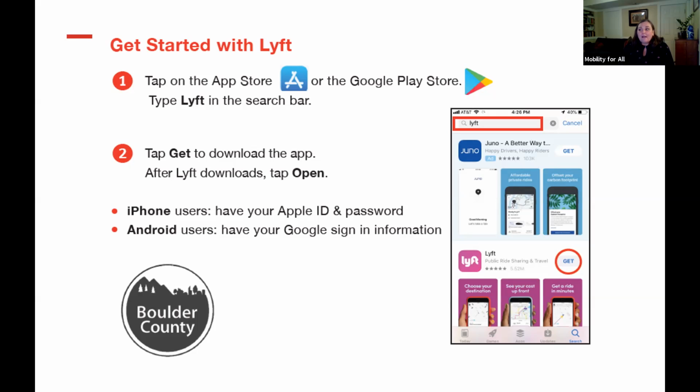This is where some people get stopped, because maybe their kids or somebody else set up their iPhone or their phone for them, and they don't necessarily know their password. You are going to need to know your Google sign-in information or your Apple ID and password in order to download the apps. If you don't have that, it's a good thing to get those in place before you even start trying to do this.